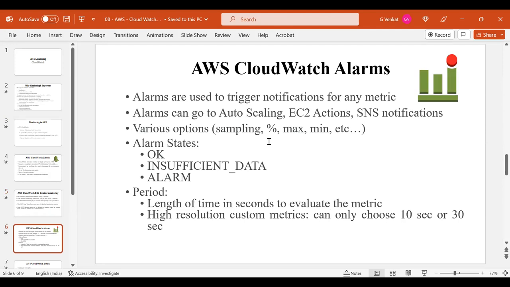Alarms also, as we were talking about yesterday: alarm states are OK, insufficient data, and alarm. Whenever we define an alarm, we need to define the period, which is the length of time in seconds to evaluate the metric, as well as high resolution custom metrics, which can be 10 seconds or 30 seconds. In real time we use it, but don't enable detailed monitoring unless needed, as it is not cost effective.